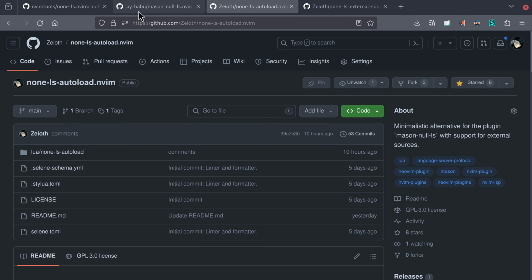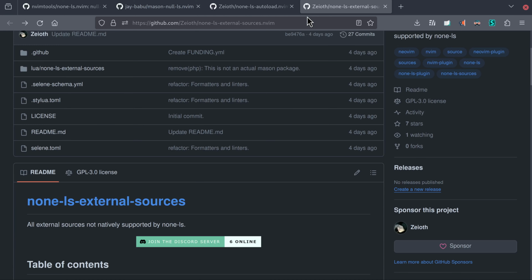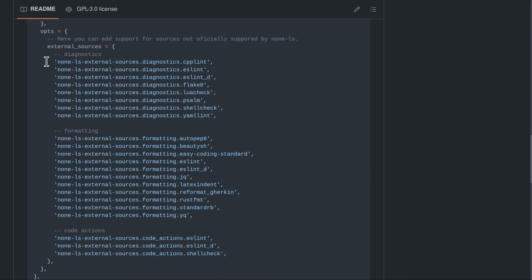What is not supported by none-ls anymore, you can come here, grab this plugin, grab the external sources, and you can keep using the external sources like nothing happened, more or less.